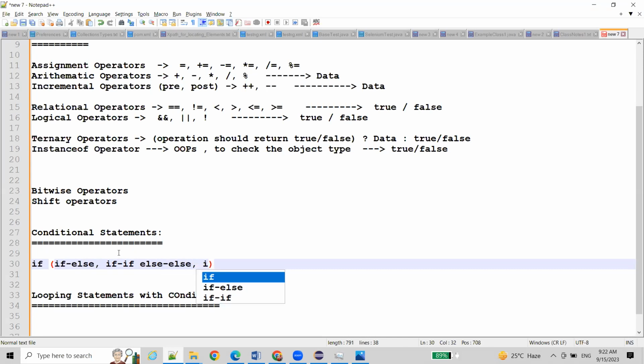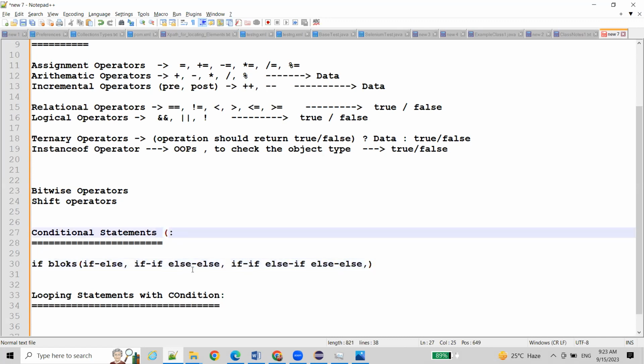You can write multiple blocks: if, else, again if, else, and else. If you want to write inner conditions also, you can write them. All these are blocks only. We call them blocks. Conditional statements are conditional blocks.